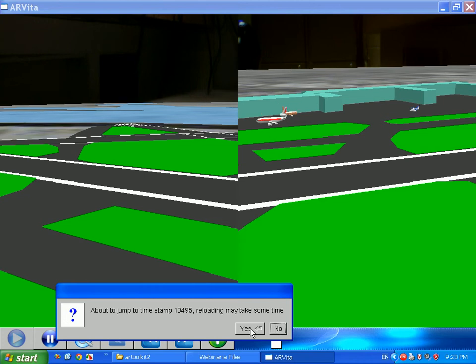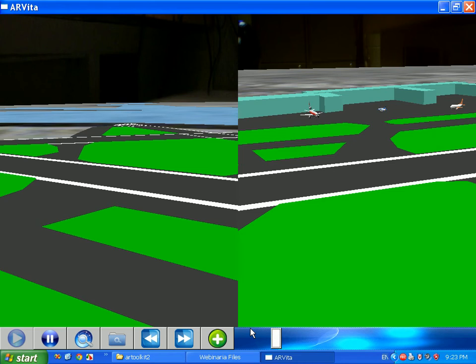It asks you whether you want to reload. I said yes. Okay, you can resume the animation.